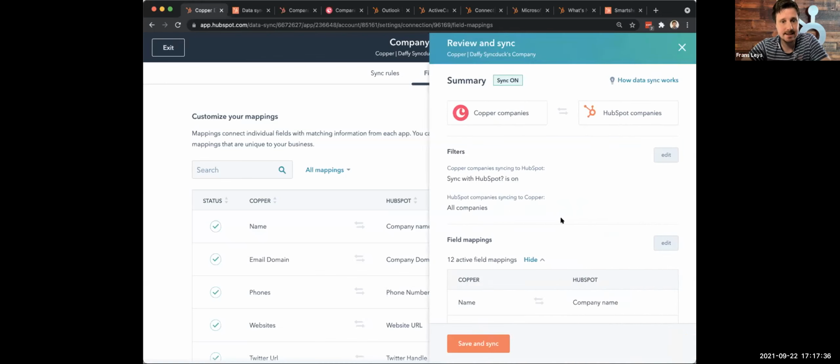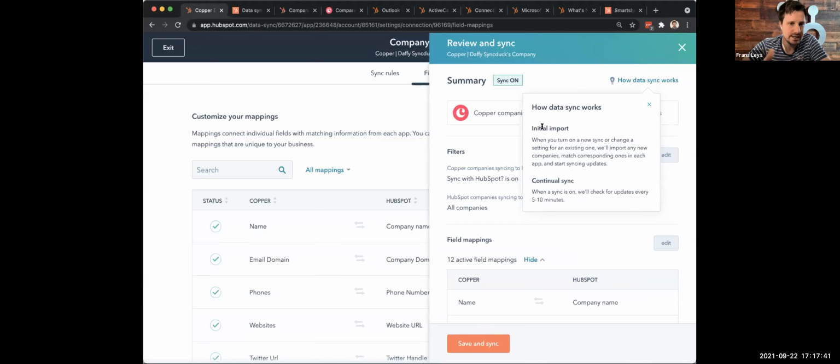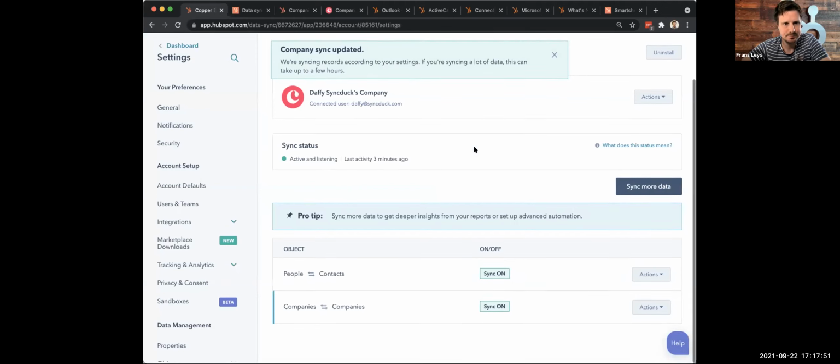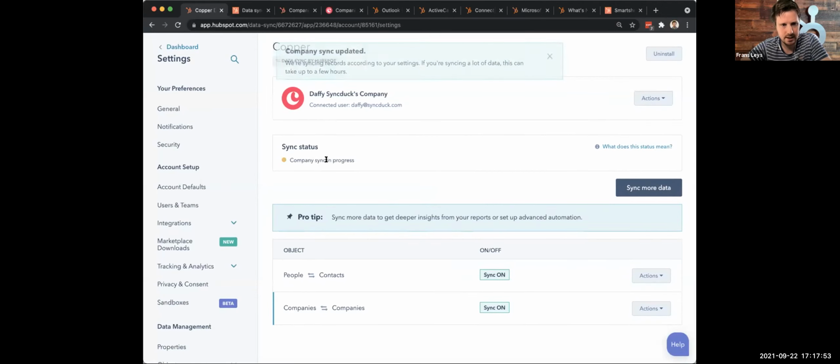Then, as with any sync, you can review the settings and know that it will do an initial import, and then it just does this continuous sync. Let me, in fact, go ahead and start up this sync, because I want to point something out here. Here's my sync status moving into sync in progress.